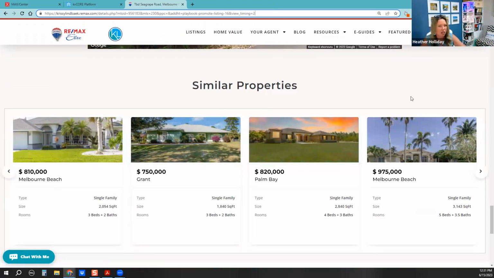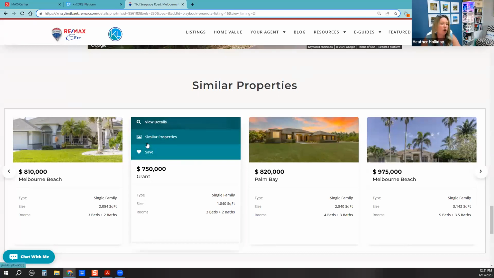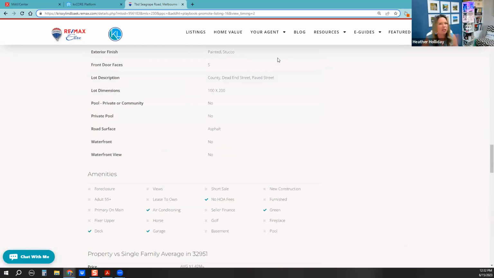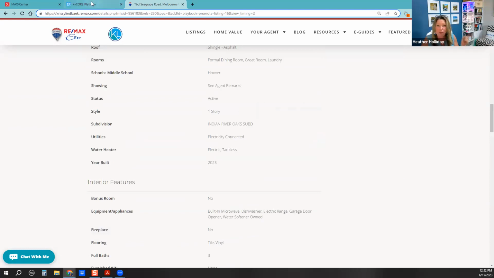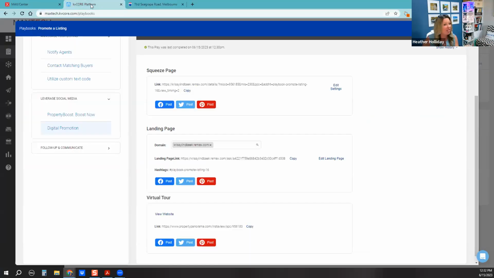I'm already logged into her system, but if I leave my listing and go to another listing, it's going to prompt me to register, generating a lead for me. But the squeeze page allows me to see the listing. So if I'm promoting an open house, I probably want them to see that address for the looky-loos. However, if I'm just promoting the listing and I want to do lead gen, I'm going to come down here and use the landing page.